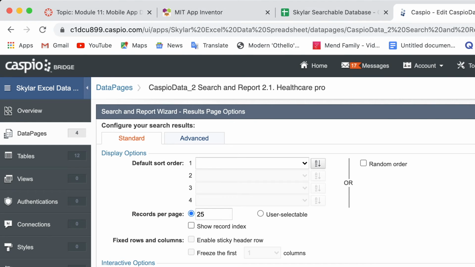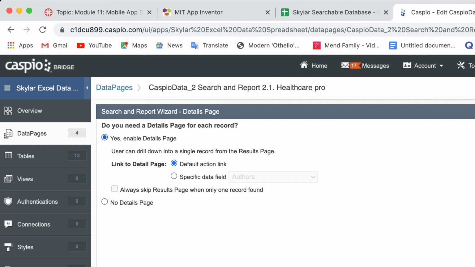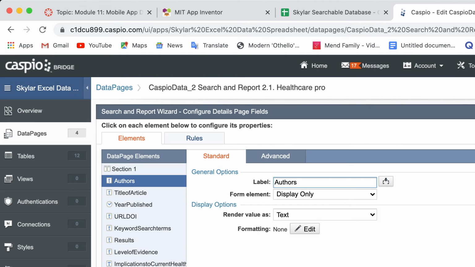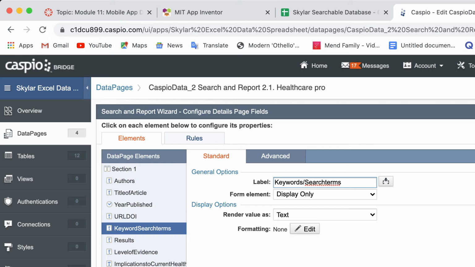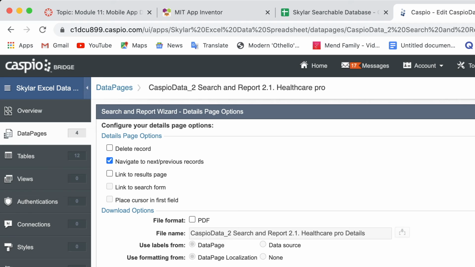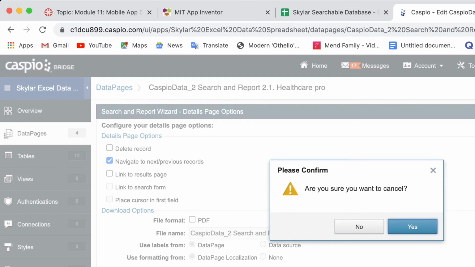This one, I kept records per page 25. I wanted to enable details page and for link to detail page default action link. Again, I just transferred over my available fields to selected fields. Same thing here. Display only and render value as text, and giving the user the option to navigate next and previous records. And then you will click finish. I'm not going to click finish because I already have one set up. And to go ahead and view, yes, I want to cancel.